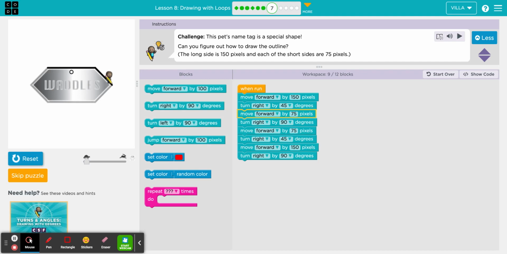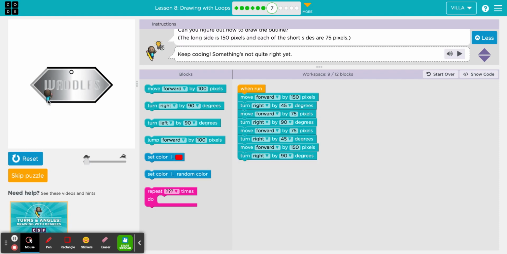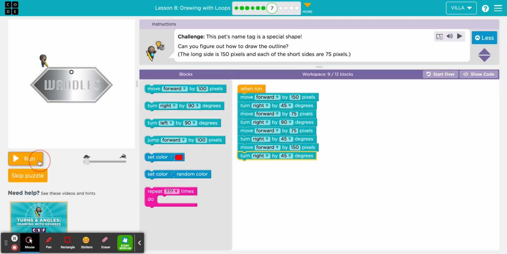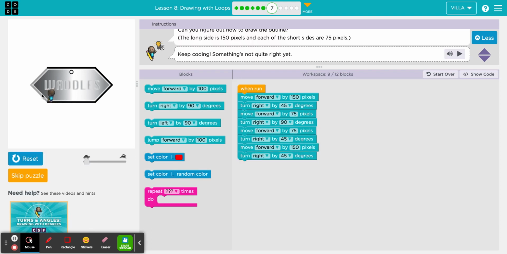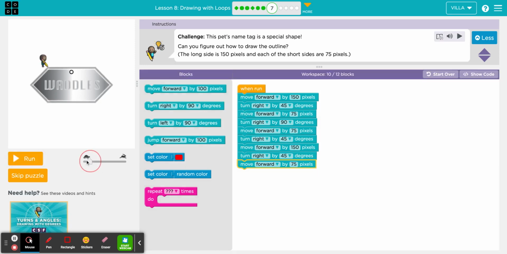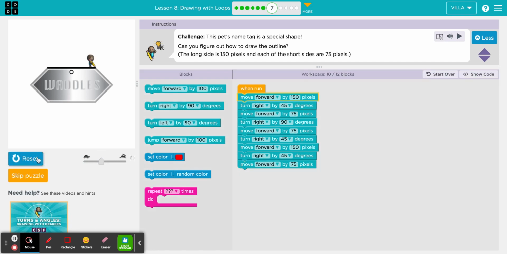Keep your eyes on his head. And it's too far. It looks like he's ready to go straight up. So let's change this to a 45. Good. Now it looks like he's ready for this one, and that is a short line, so move forward by 75. This time I am going to move this up a little bit so he goes faster.